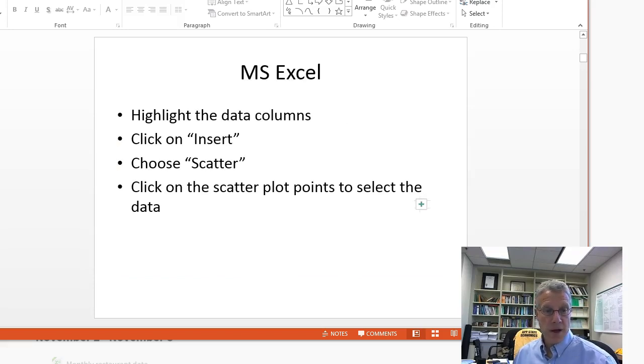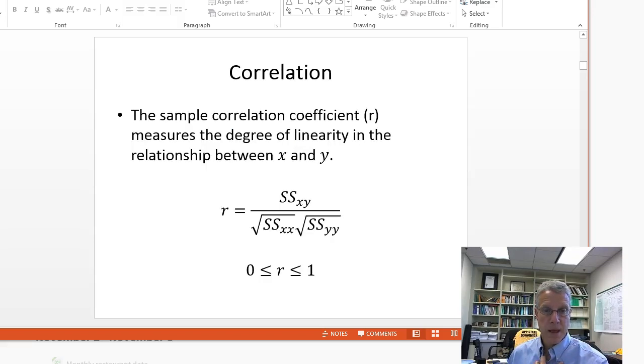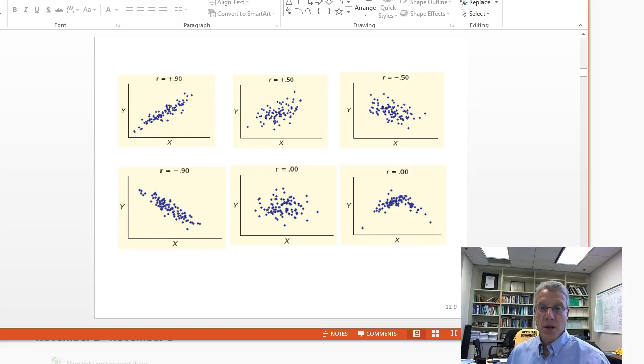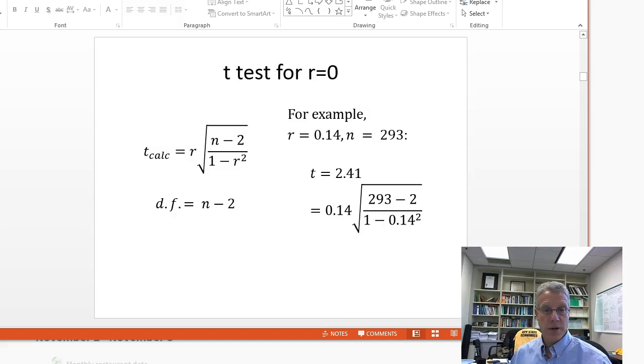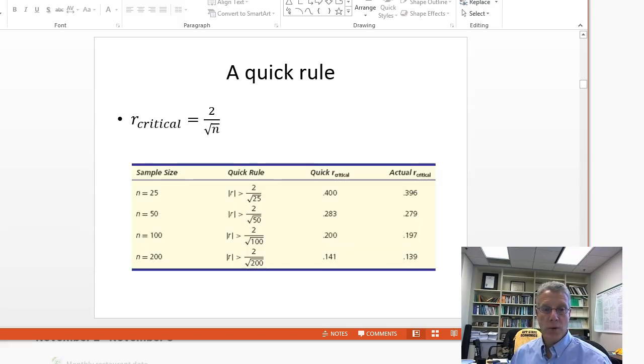So in Microsoft Excel, we worked through how to put a scatter plot together, and there's one with the problem set number 4 data, where we're plotting income against experience. We talked a bit about the correlation coefficient, the correlation formulas, and different ways that correlation can look in a visual display. We talked about the t-test, the critical value for a correlation coefficient, and a quick rule for determining if that correlation coefficient is statistically significant.